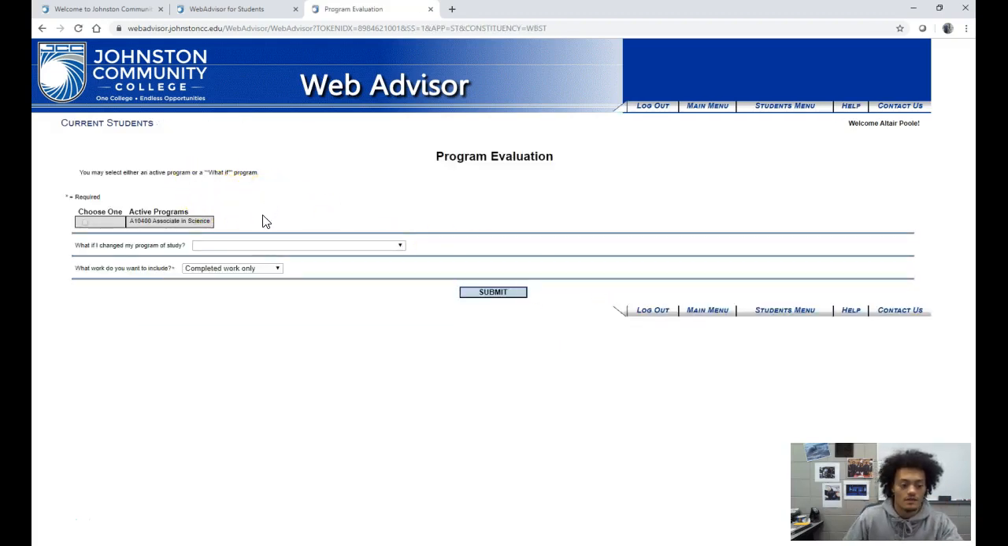and if the box says it's not your program of study, then you'll go down here and click on your program of study. Then on this box you want to go to in progress work included, and then you're going to click submit. But if you changed your program of study, this does not mean that you changed your program of study permanently. You got to go to student services and talk to them about changing your program of study if it's not right in the box right here.